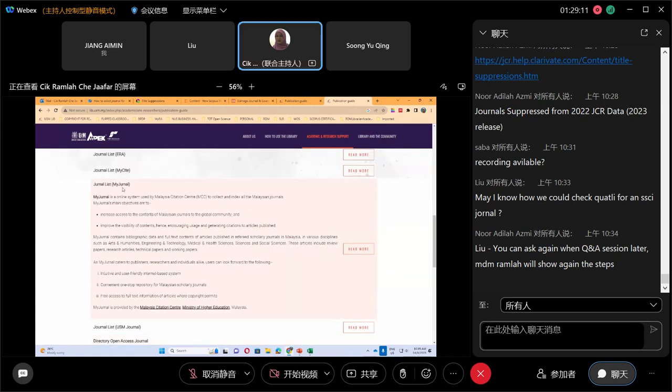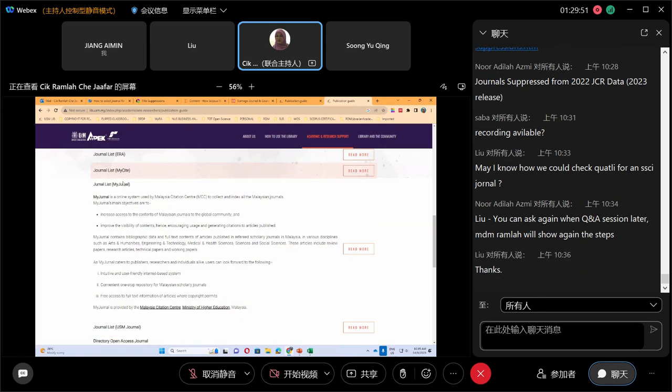MyJournal is the list of all the journals published by Malaysian Citation Centre. It is all journals, so the list would be different from MyCite. I don't want students to get confused. For the graduation requirement, I repeat, the list of journals is only counted from MyCite, not MyJournals.